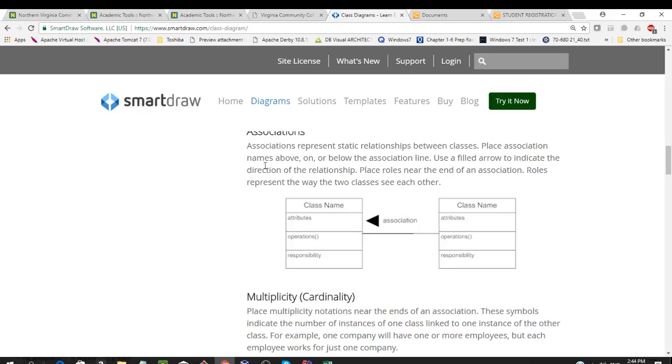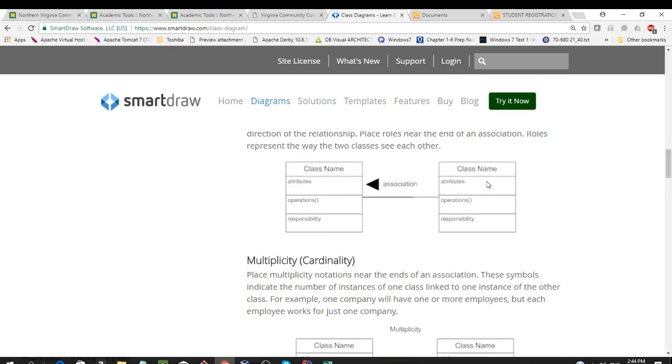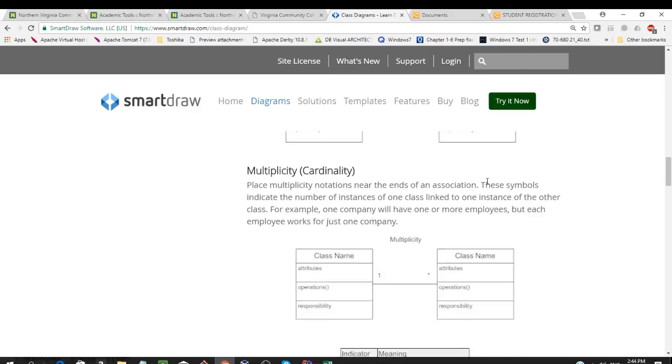Place association names above, on, or below the association line. Use a filled arrow to indicate the direction of the relationship. Place roles near the end of an association. Roles represent the way the two classes see each other. And if you start to look at multiplicity, notations near the end of an association, like 1, this is many, so one-to-many relationships.